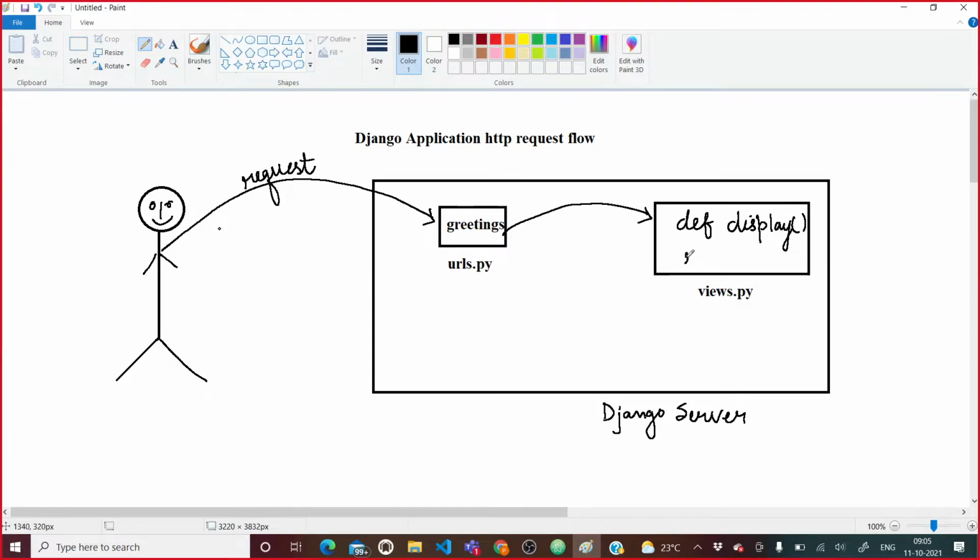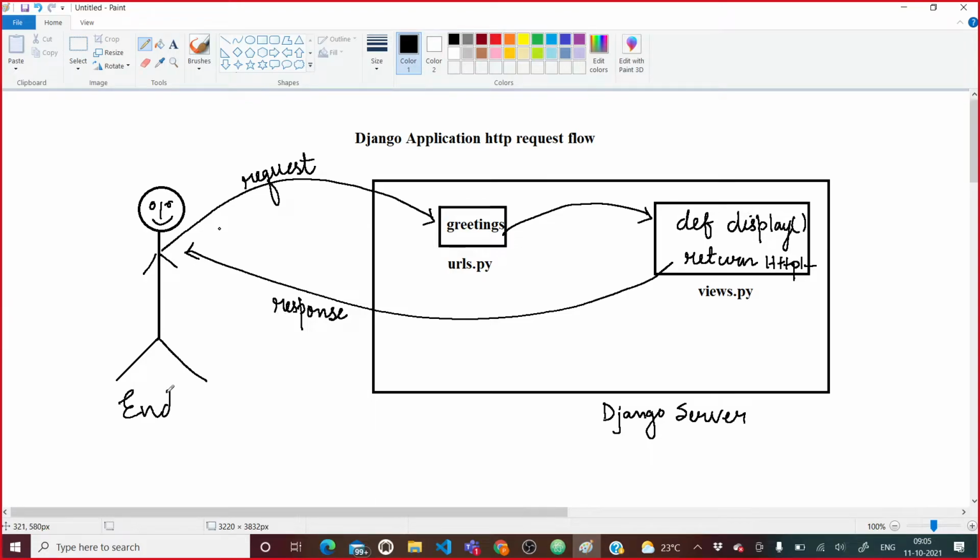After execution it will return something. It is going to return an http response. This response, to whom will it return? It will return to the end user. So this is the response which it is returning to the end user. Now it might be clear to you, right?